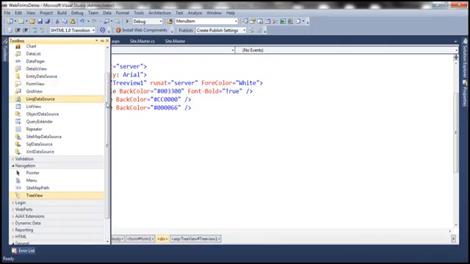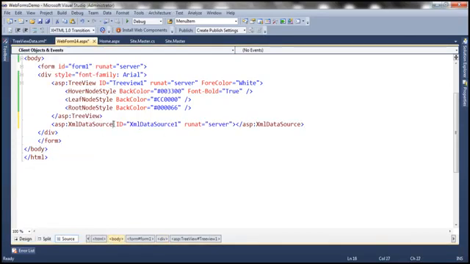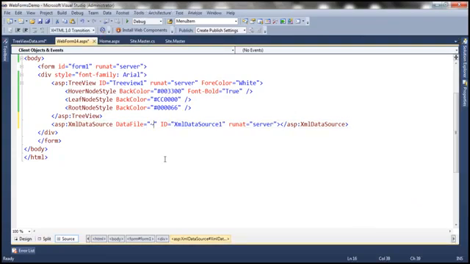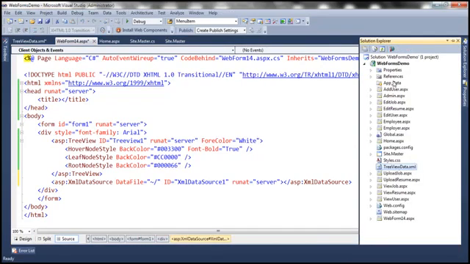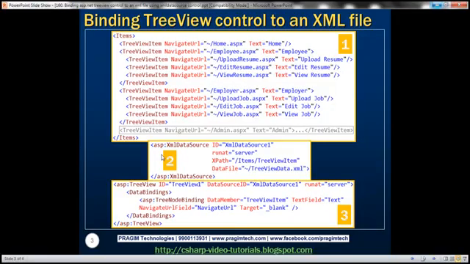And XML data source control should be present under data tab. So the first thing here we have to specify is the data file attribute. So we want to point to this treeviewdata.xml file. So let's copy the name of the file, and let's use tilde character here. Tilde specifies the root directory, because this treeviewdata.xml file is present within the root directory of the project. So within the root directory, find treeviewdata.xml. That's the second step.